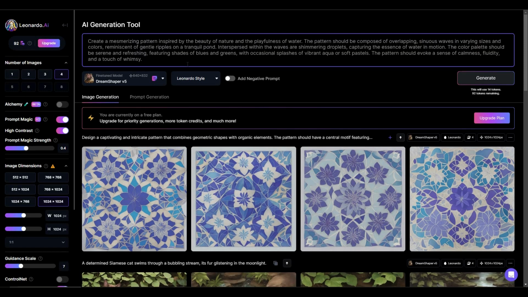As you can see, this is my prompt, and keep in mind that I came up with this prompt with ChatGPT, so that was also fully free of cost. After writing the prompt, I have selected the Dream Shaper V5 and the Leonardo style. Number of images are 4.